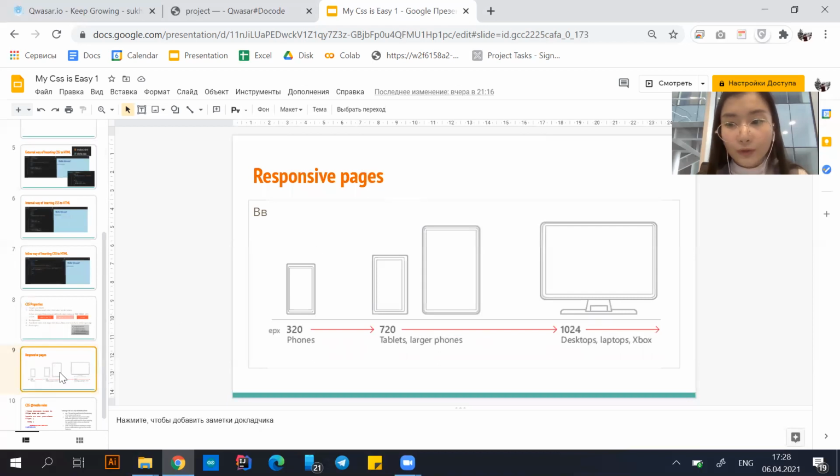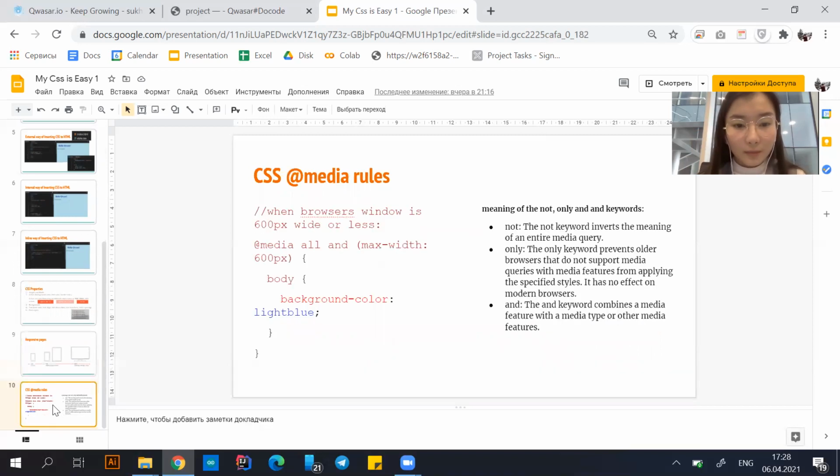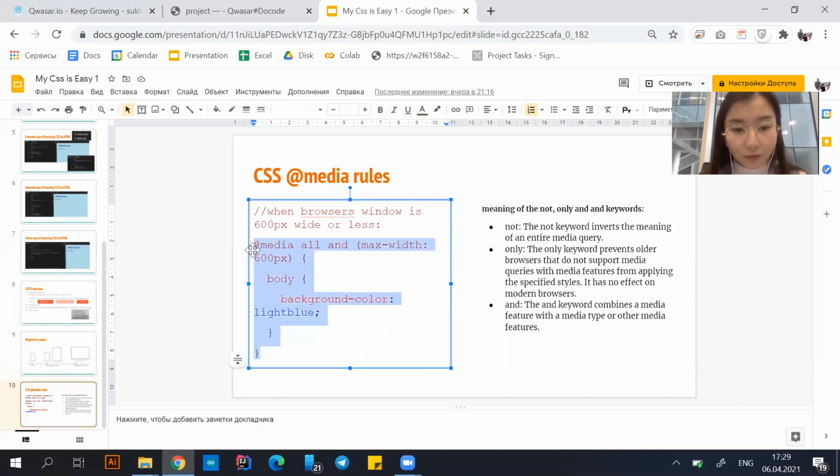I will show you only one way of creating a responsive page, and that is media. You should apply the media rules. This is the example code: media, and after media you can write keywords, for example, all, not, only. Here I wrote all because it means you will apply it to mobiles, to desktop, to tablets, and other devices.